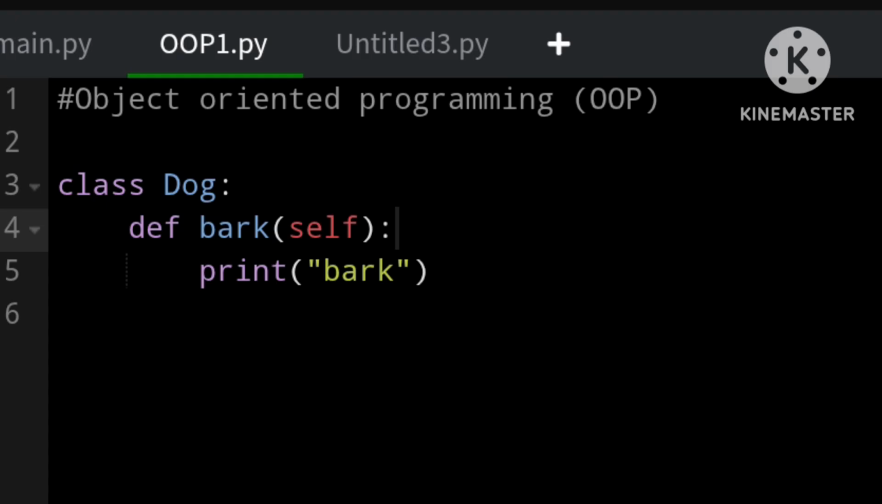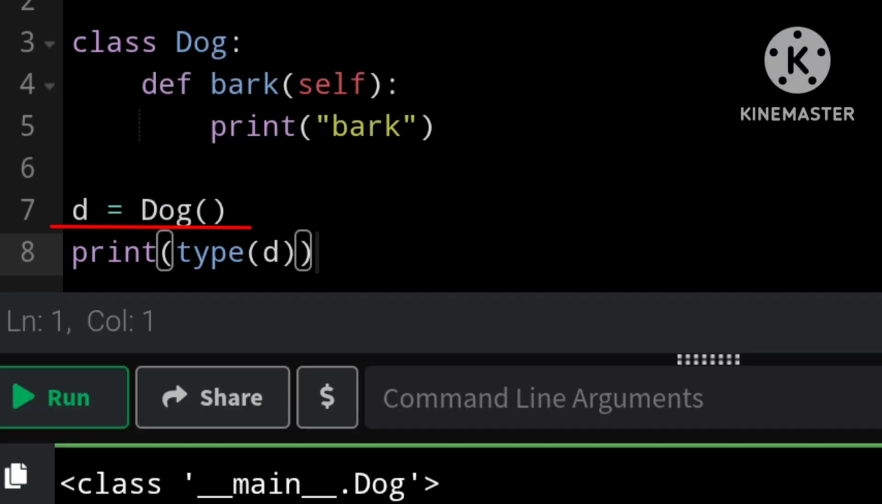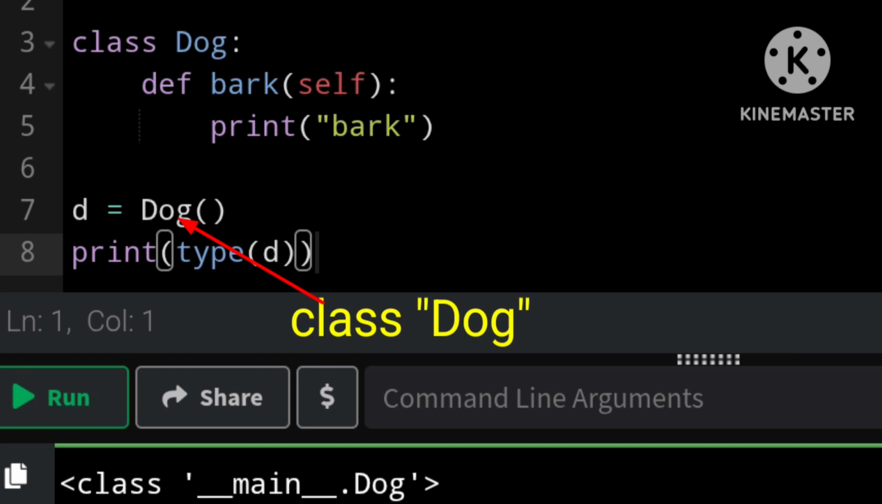But let us build our way up to that. I am going to say d is equal to dog. What I have done here is say I am going to have the variable d, and I am going to assign it to an instance of the class dog.